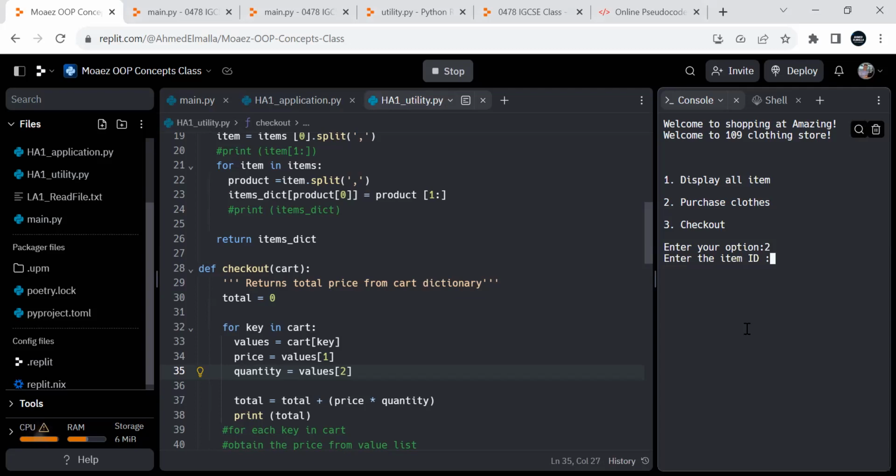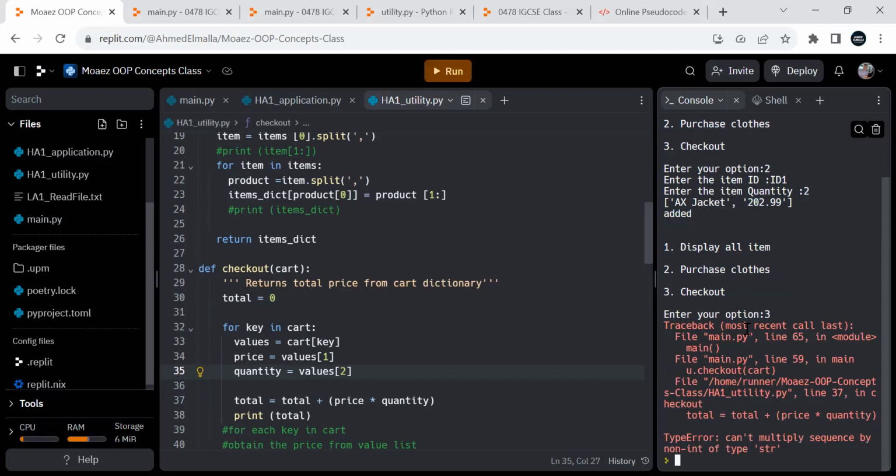So two, ID maybe 1, 2, and then we enter checkout. Two. So we have a problem here. Tell me, what is the problem and how to solve it?